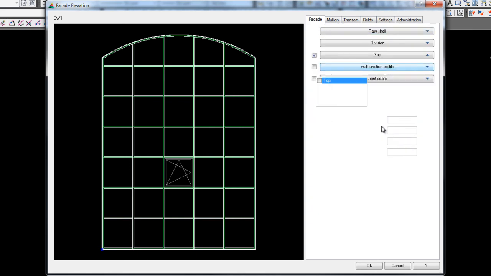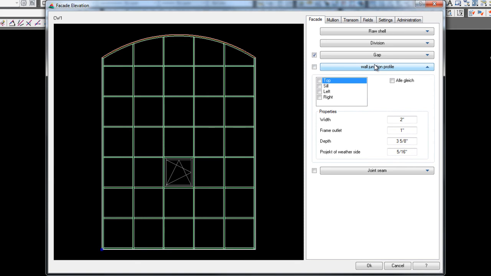Now on the wall junction profile, what this allows you to do, and we won't do it on this, but if you click top, you can actually put in a head receptor, and you can have the width of the head receptor, which would be 2 inches, your frame outlet, how far, like an 1/8 inch past the front of the frame you want to stick out, the depth of the overall frame. So if you had a 6 inch frame, you put in 6 inches, and the projection of the weather size.